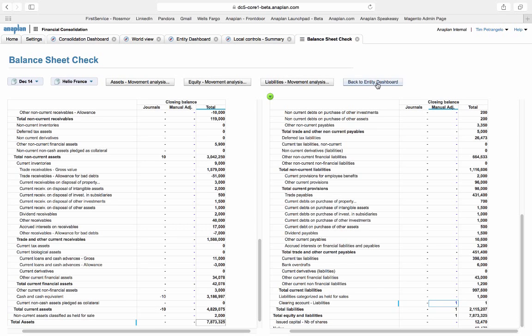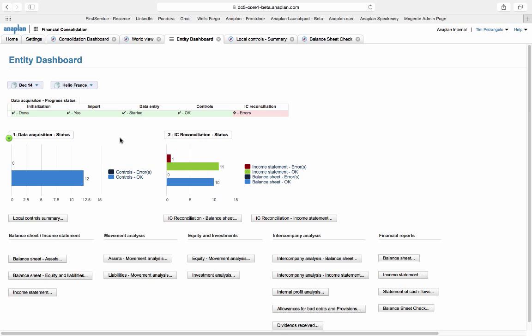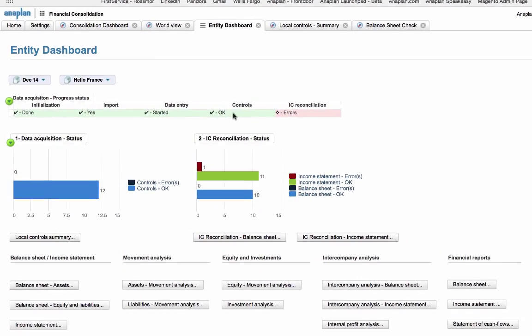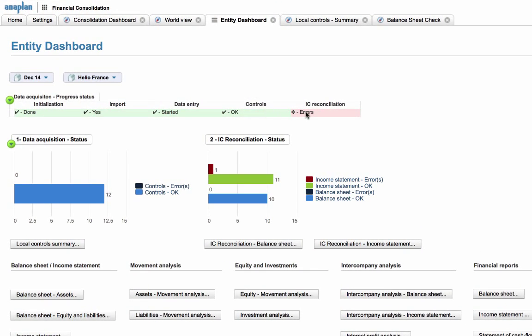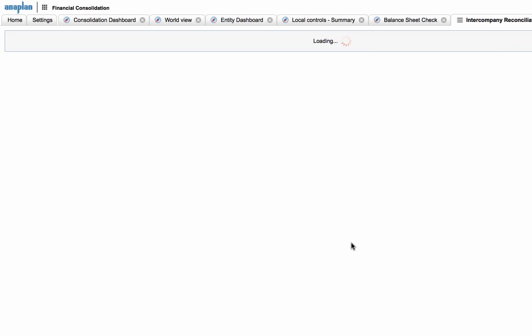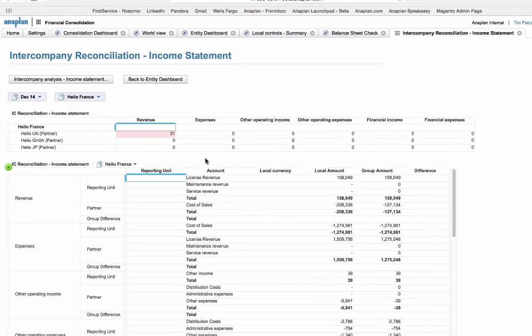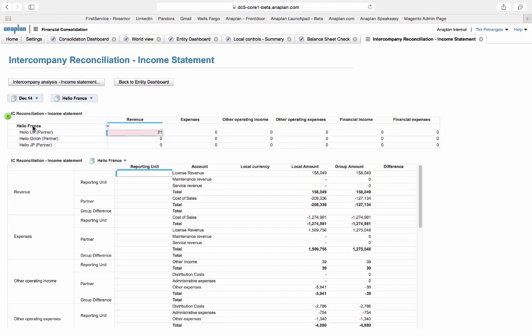Going back into the Entity Dashboard, we can leverage our intercompany status chart to reference the area in which our error is present. In this case, we can see highlighted in red that our issue is related to an income statement discrepancy. By navigating to the Income Statement Reconciliation dashboard, we can see that there is a small variance between our Helio France entity and our Helio UK partner.